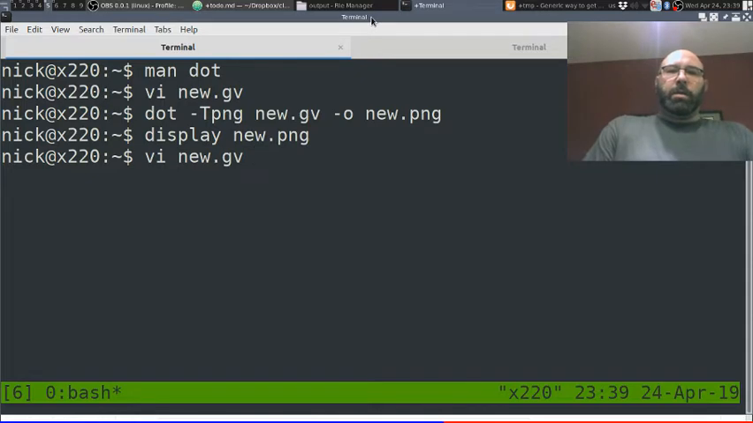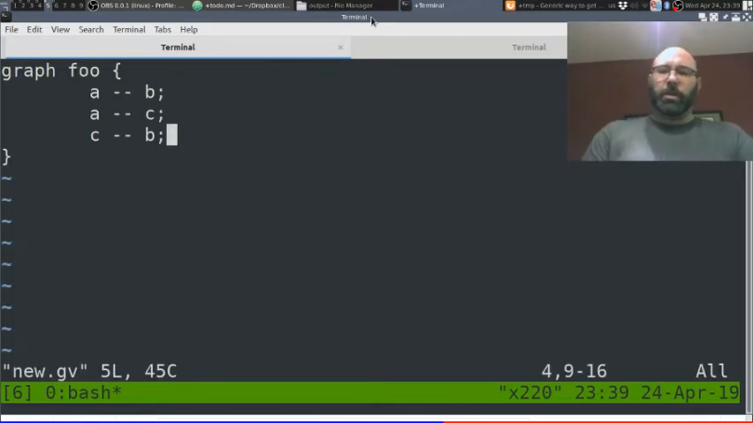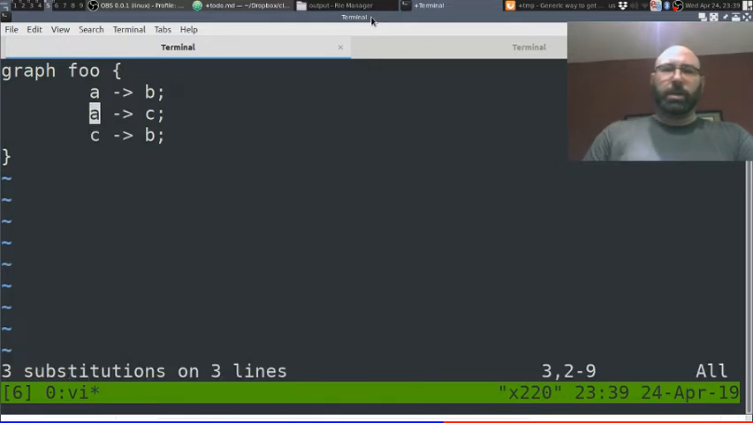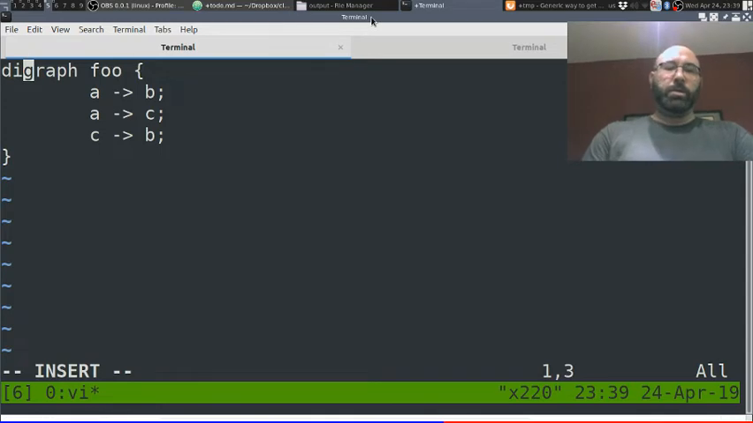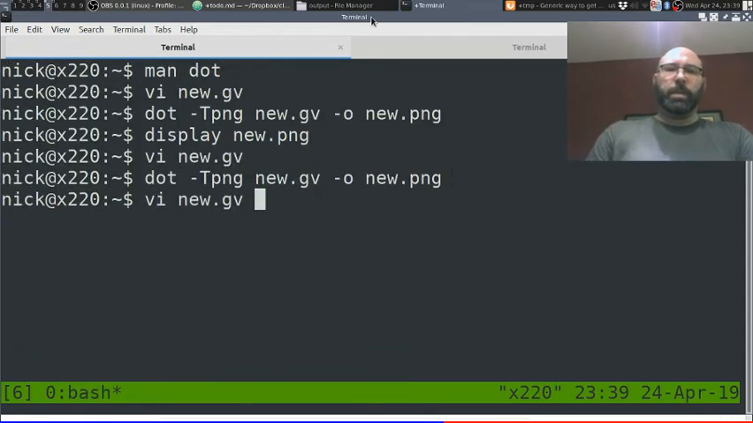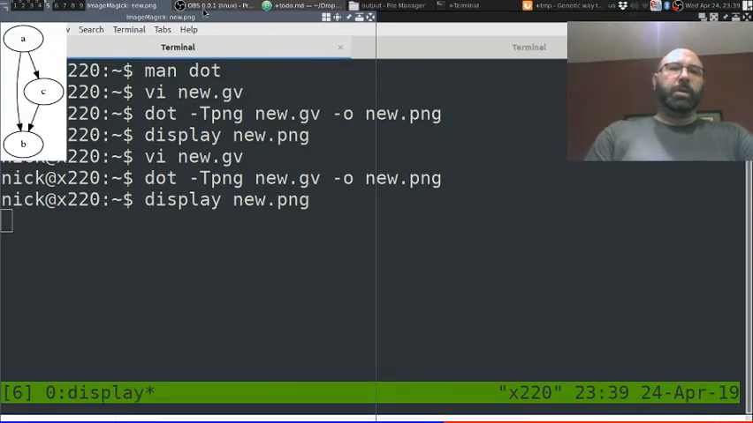So we can go ahead and vi this, and if I do a colon percent s, dash dash dash, greater than, and I replace it like this, and I change this to a digraph, a directional graph, we can rerun the dot command, and open this up, and now you can see that this is directional. So we get A going to B, A going to C, and C going to B, right?